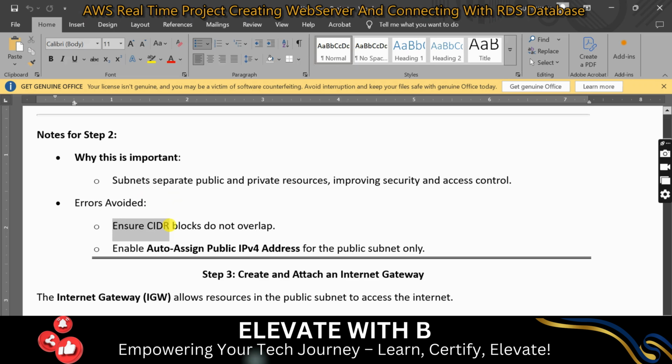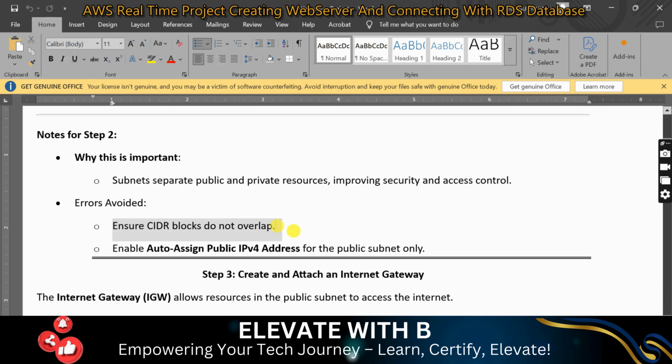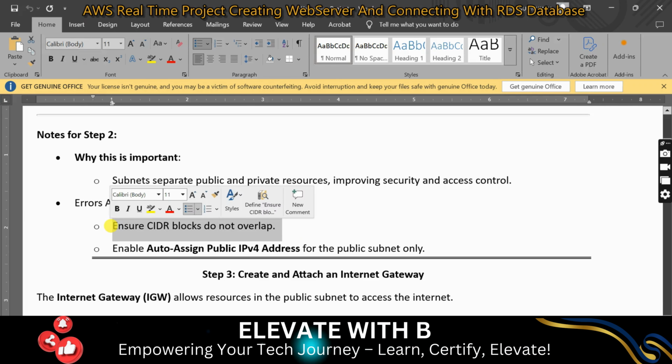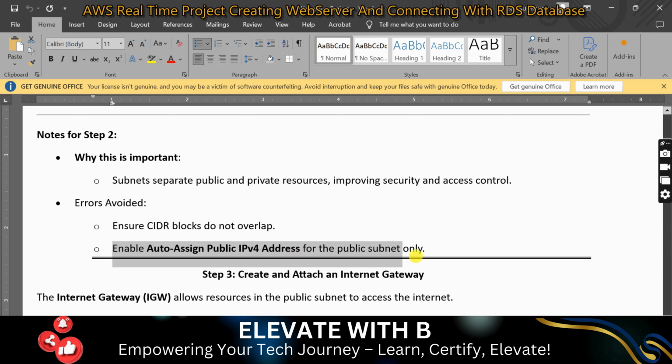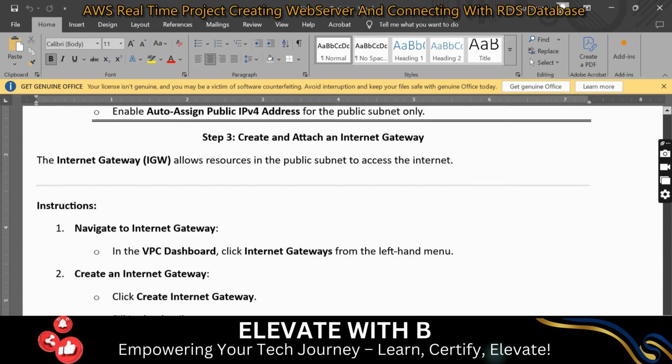Next, the common errors we need to avoid. Ensure that CIDR blocks do not overlap. It's related to the networking part. And auto assign public IPv4 address for the public subnet only, not for the private one. Okay. Right, now let's move to step 3.